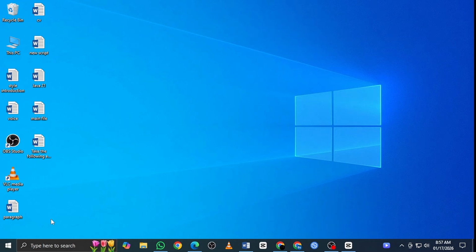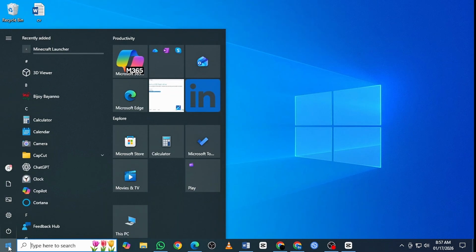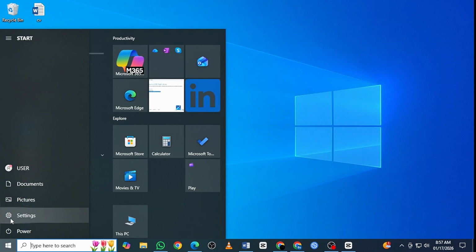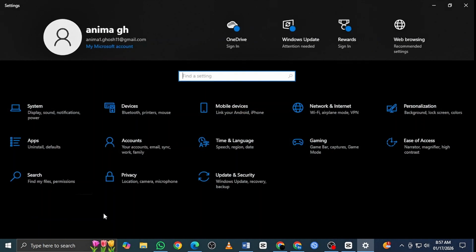First, go to the bottom left corner of your screen and click the Start button. This opens the Start menu where you can access all the main settings on your computer. Next, look for the Settings icon. It looks like a small gear. Click on it to open the Windows Settings window. This is where you can change how your system behaves.